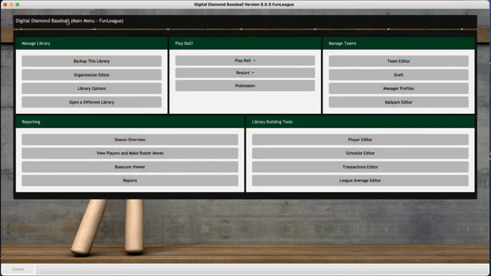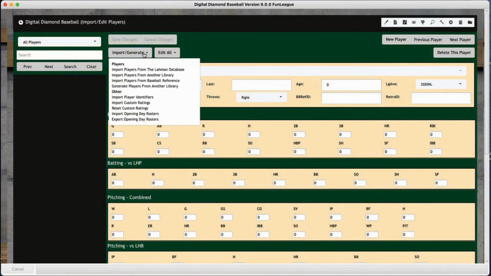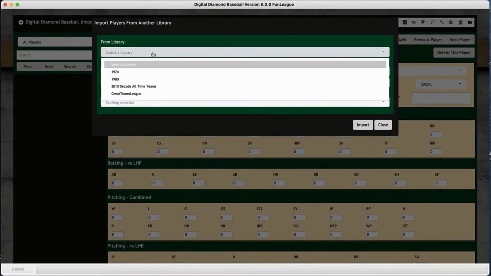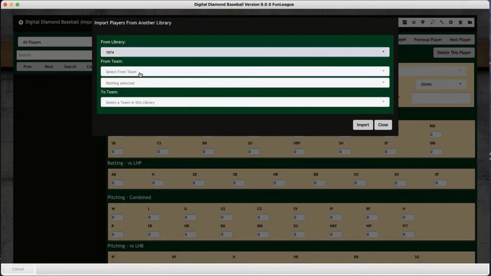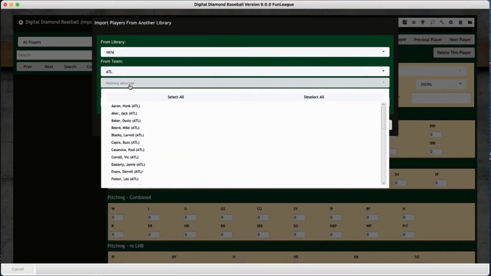Now we need to put some players on our teams, and we're going to go over to the player editor to do that. In this video, we're going to be importing players from another library. And this has to be a library installed. Okay, so you have to install the library first. Let's start with 1974, and let's pick a team. I'll choose Atlanta. And then you can pick individual players here if you want, or you can select them all.